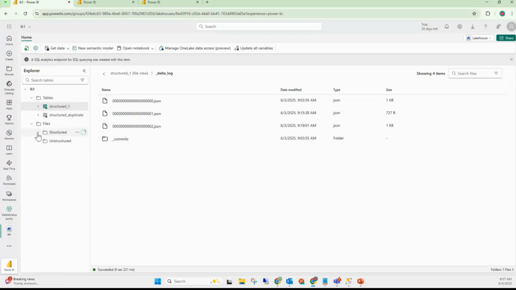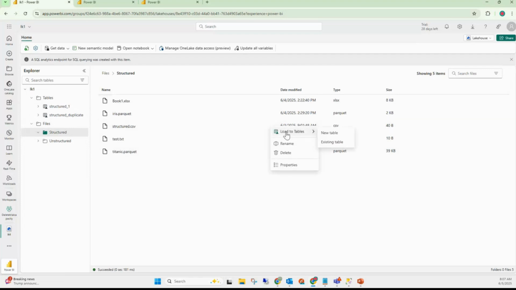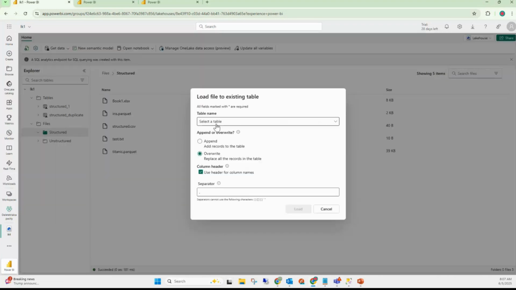Then we had also seen that one can load the data from the files into the table section by a simple click. That is, if I click on the ellipses for the files, I do get the option of load to tables, and I can load it into an existing table or a new table. Now, in case of an existing table, I do get an option to select the table, and I do get an option to either append or overwrite.